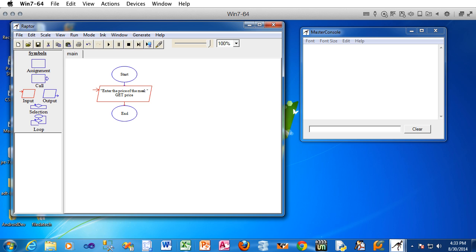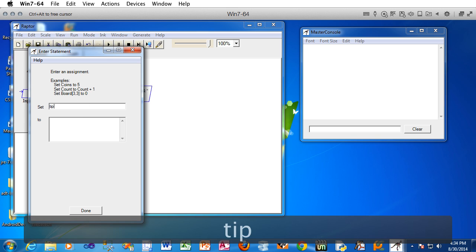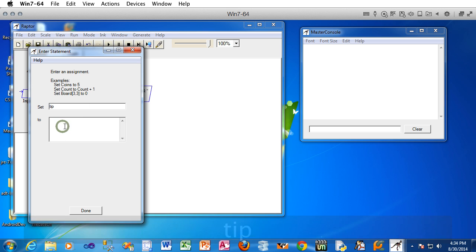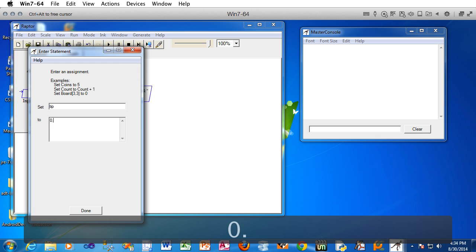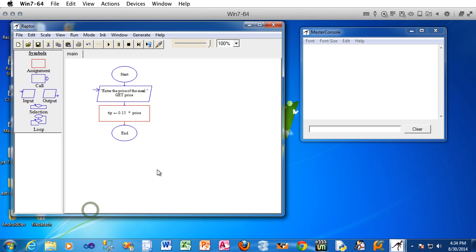So the next thing I need to do is make an assignment. Pretty straightforward, right? So I'm going to grab a hold of this. I'll come down here and click here, and then I double click it so that I can actually work on it, and it says set, and I'm going to say the word tip, set the variable tip to 0.15 times price. And as you see, it's giving me price down here, letting me know that the variable is there. So we'll pick done, and that's looking pretty good.